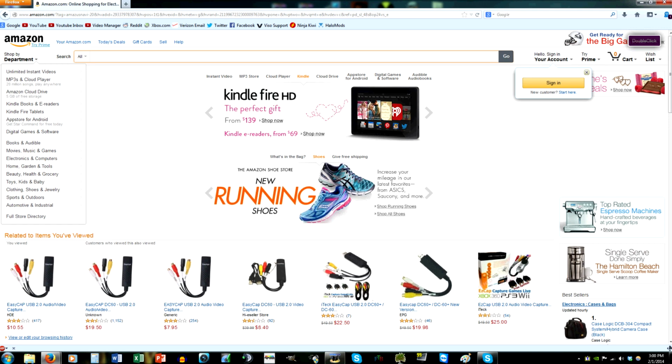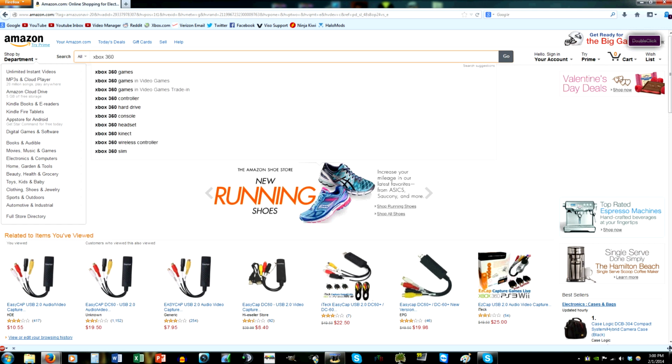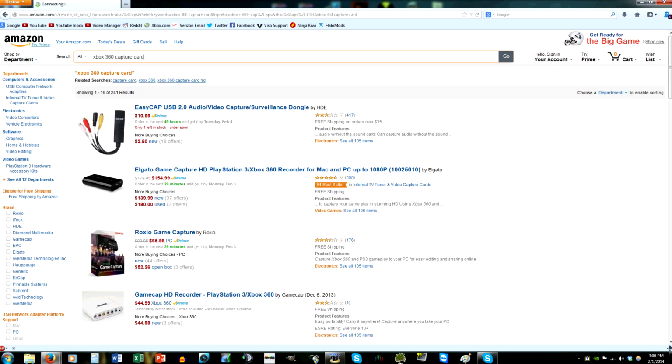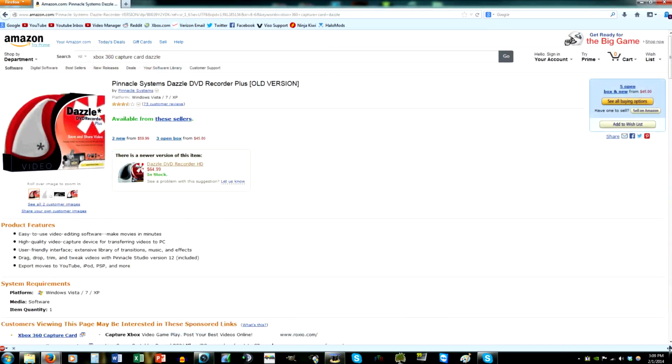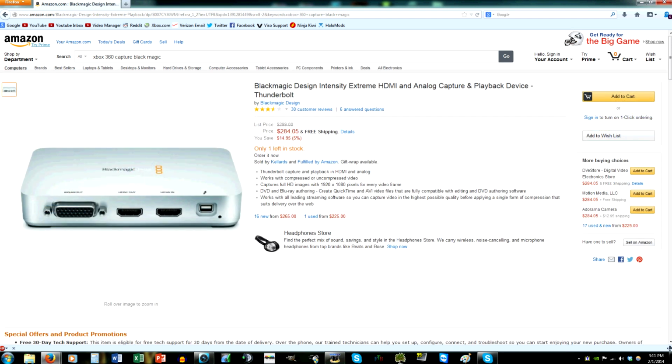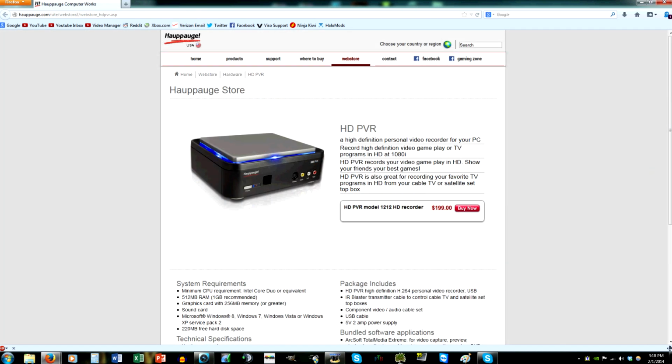Now, you've got a couple of different options when it comes to capture cards. Basically, you have to figure out how much you want to spend versus how good you want the quality of your videos to be. You can go as low as a Dazzle for around $50, but that won't give you HD videos. That's going to give you a maximum of 480p. You can also go as high as a Blackmagic Intensity Pro, and that will give you 1080p videos, but it's going to cost you around $250. In my case, I use a Hauppauge HD PVR, which is about $200, and it gives me 720p.